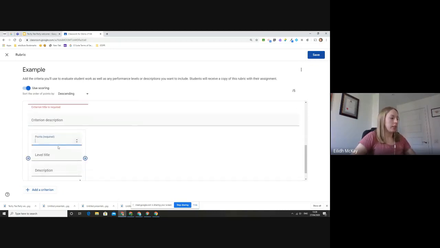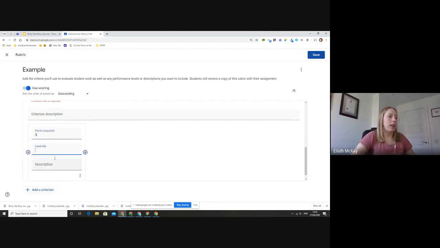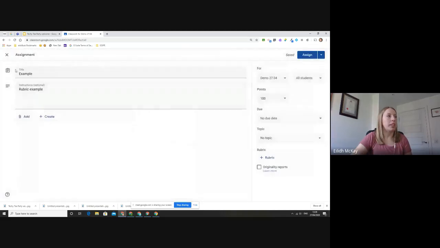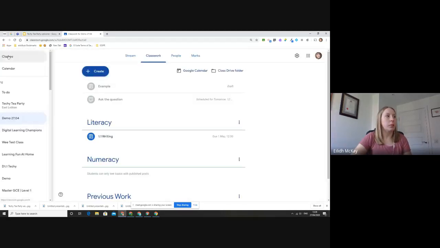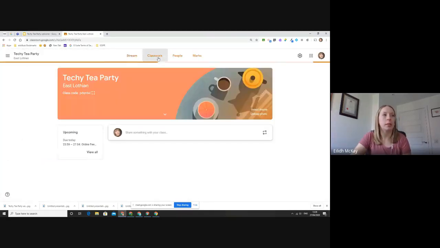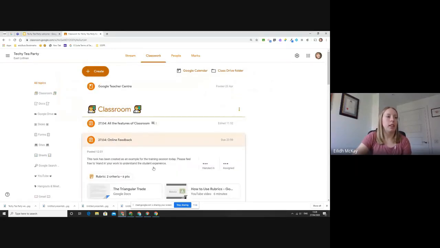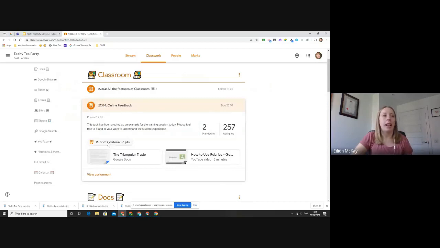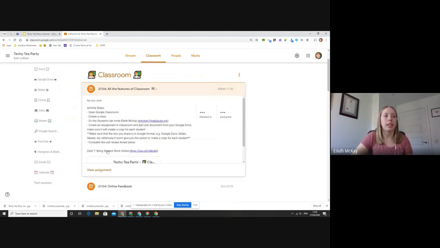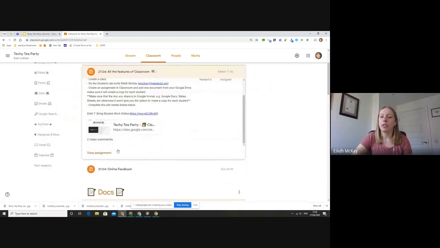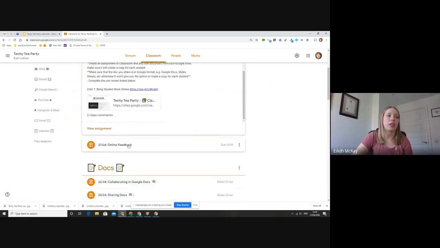And then I can add another points value and I can give that different titles and that will change. I'm not going to go over too much here, because if I skip into the classroom that I've already created a rubric in, and that's the Techie Tea Party one, and that's the assignment for online feedback, I can see the rubric is attached. So that looks different to other tasks that I've created, because I don't have a rubric assigned. So there are no rubrics attached to any of these.